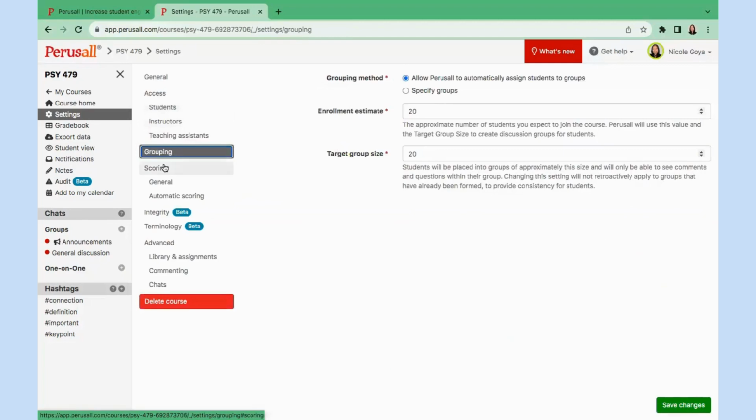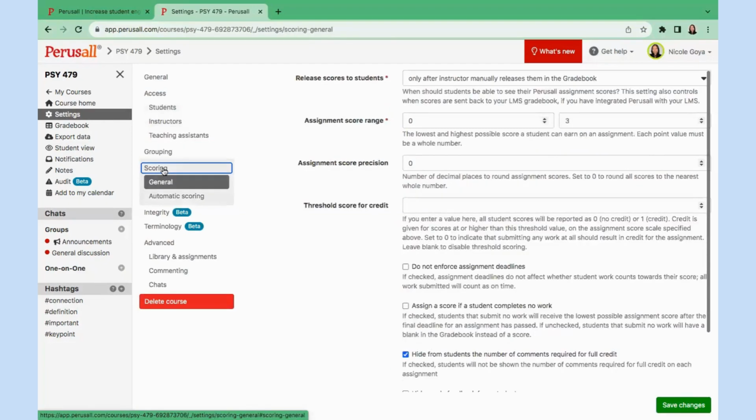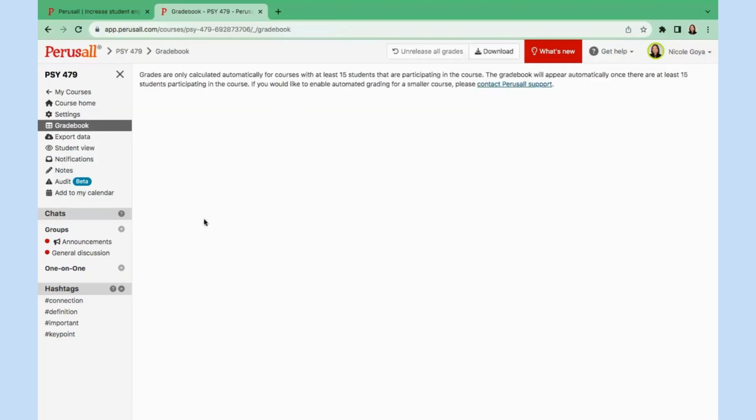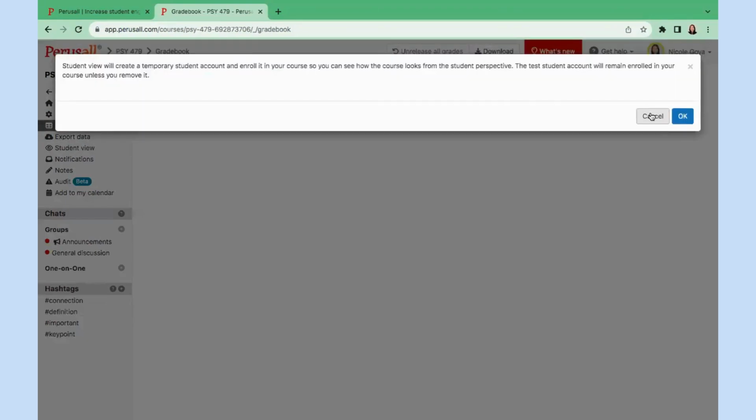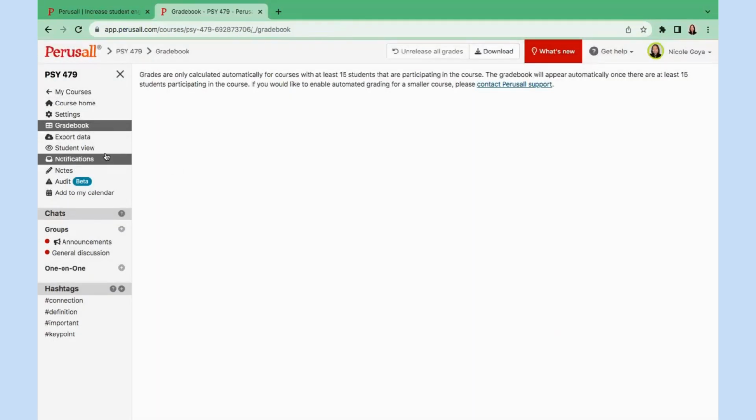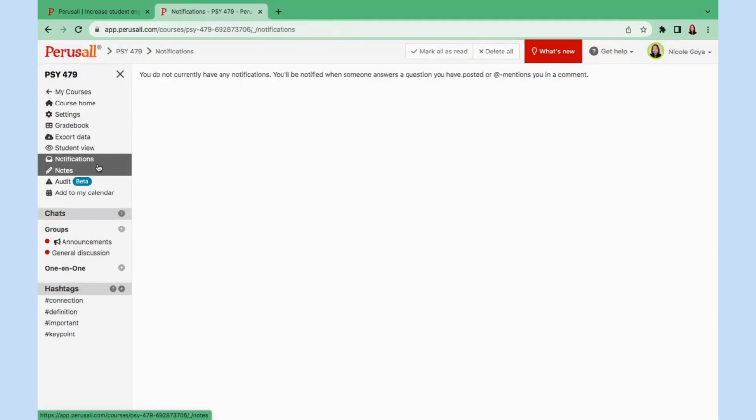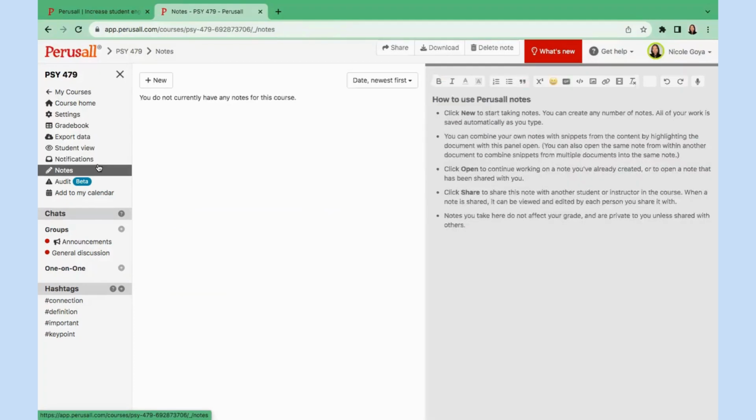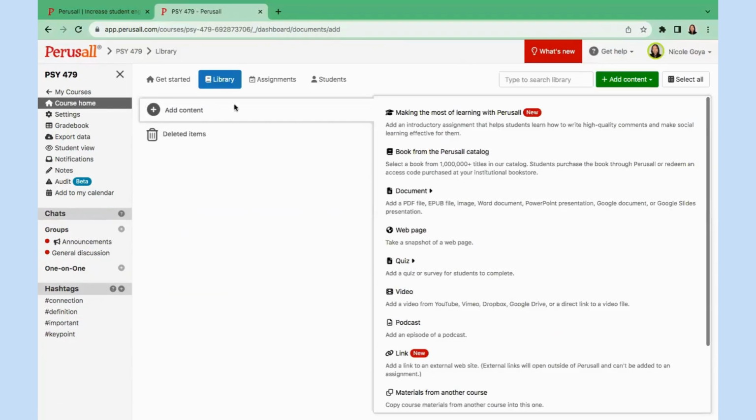Change how Perusall groups your students. Change how the assignments are scored. You can always delete the course if you need to. The gradebook will set up once you have at least 15 students participating. You have a student view option, meaning a test student will be created. We're going to do that in just a moment. Notifications when new things happen here, notes for yourself, group chat, one-on-one chat, and hashtags. We'll cover that later.